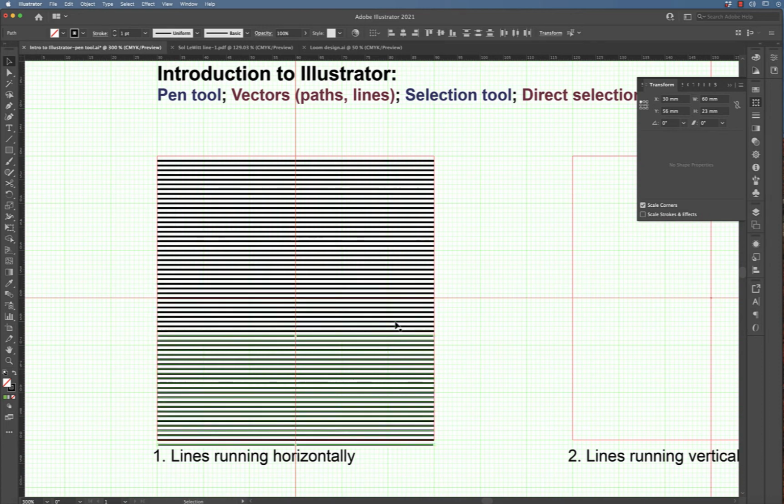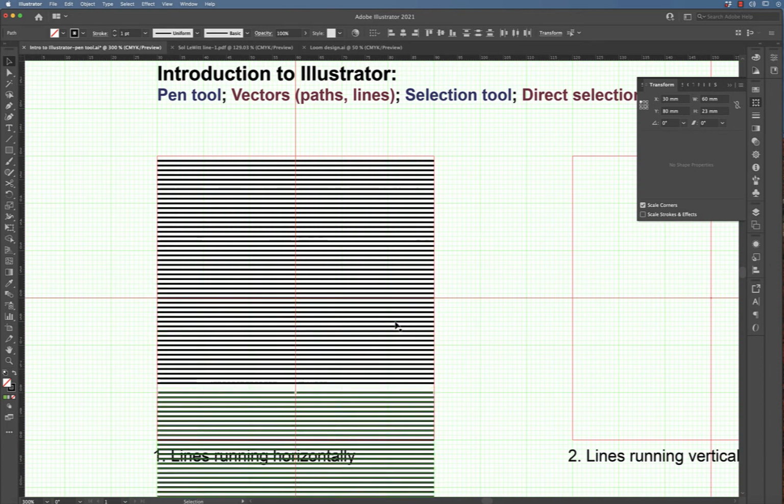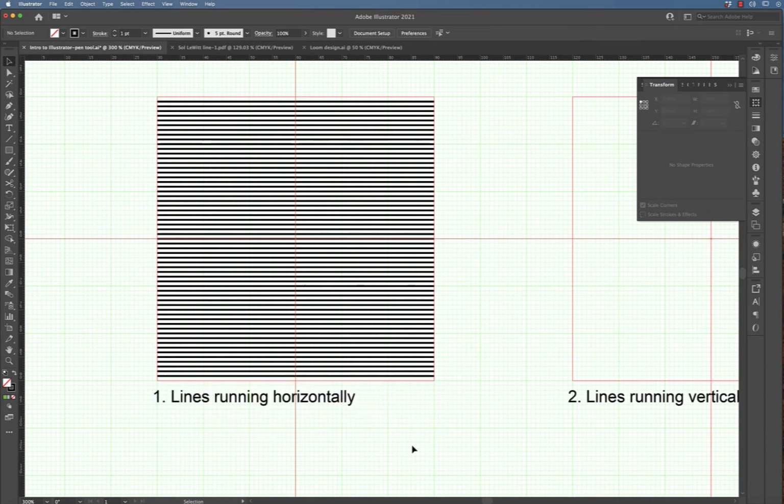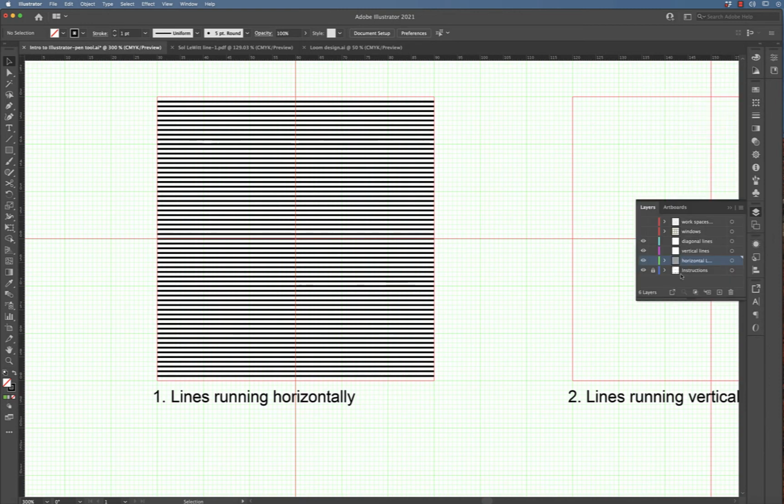Now this time around we're going to have more than what we need, so we have to delete the excess. So we have all of these just to get rid of. Select the ones you don't want and delete. And because we're working in layers, the annotation which reads lines running horizontally, that doesn't get selected because that layer in the instruction layer is locked. So no matter what we do, we can't interfere with that.